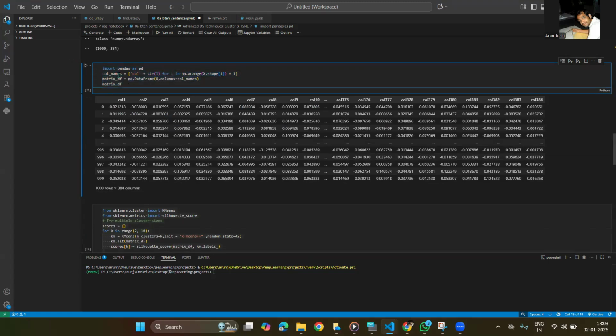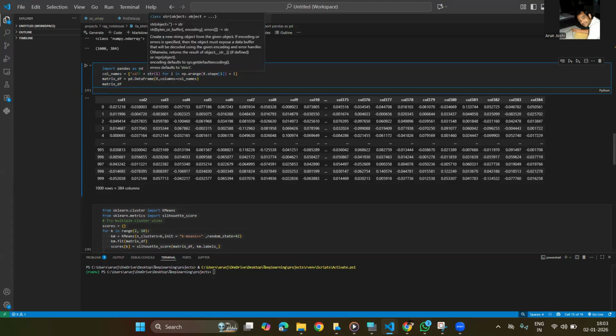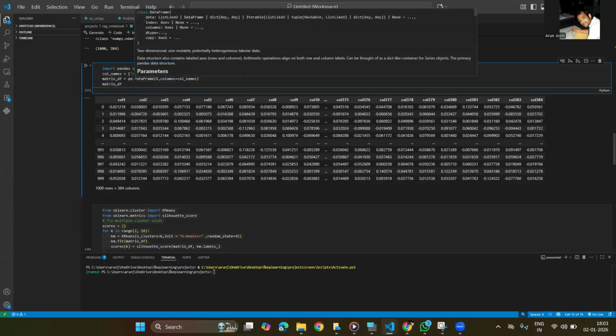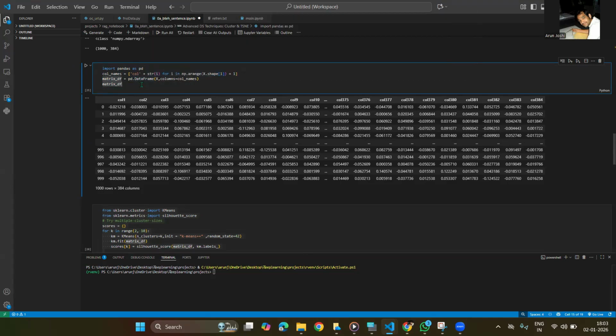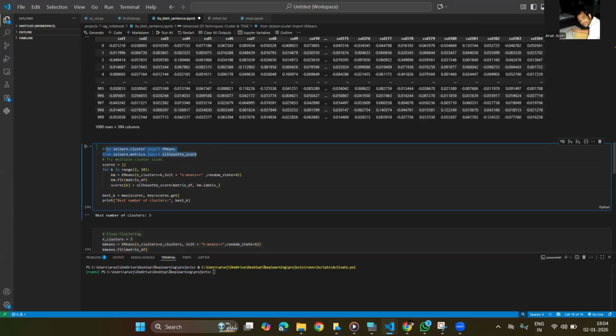So let's see how we do this. We achieve this by converting the NumPy array into a pandas data frame. We do this step because it makes inspection and debugging easier. Then we import sklearn libraries.